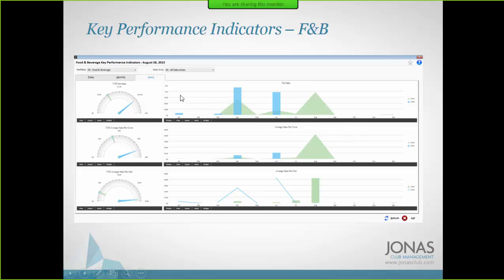So this is what they look like. They give you a little gauge and then a bar graph, for instance, to show you what's going on. The green is last year and the blue is this year. You can filter it by area. By default, it reports on all the areas in that partition. But if I wanted to look at a specific area, say the members lounge, I can tell it to just report on that as well.